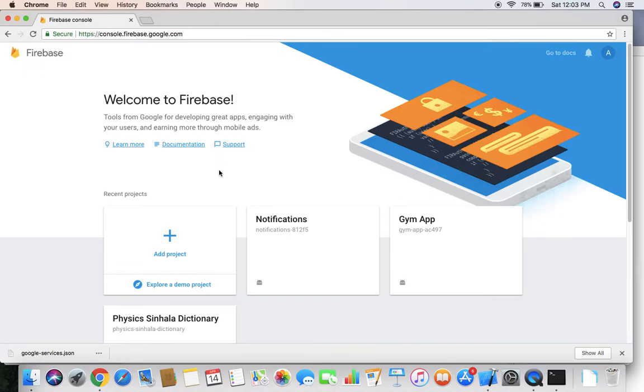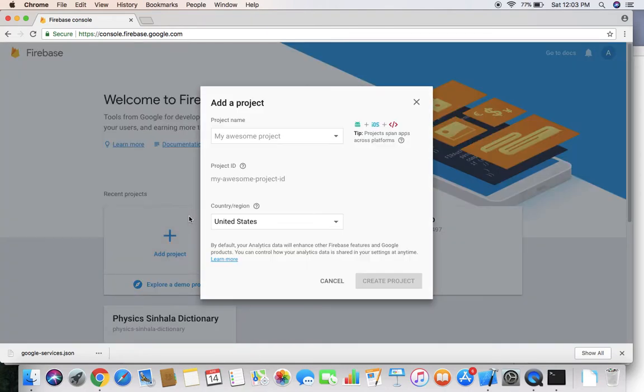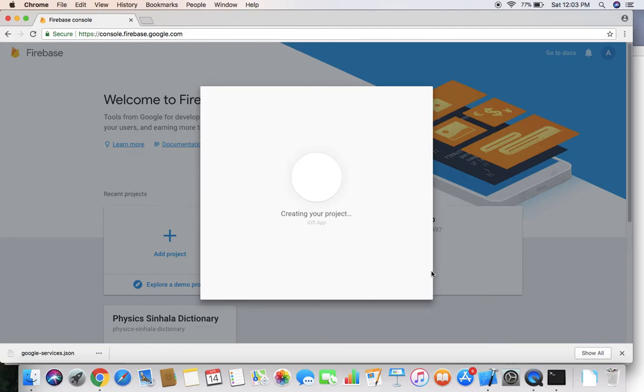Now you have to create a project file on firebase.google.com and click add project, and you have to give your project name here. My project name is iOS. Okay, create a project.